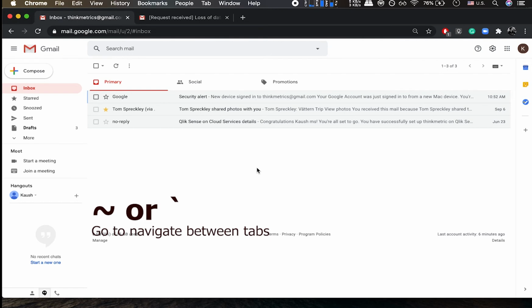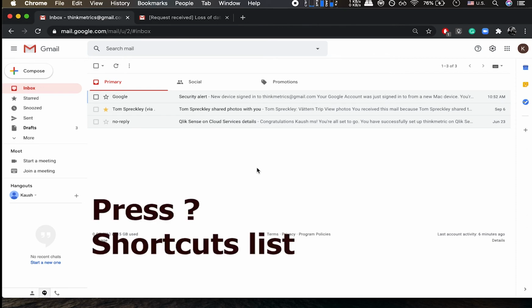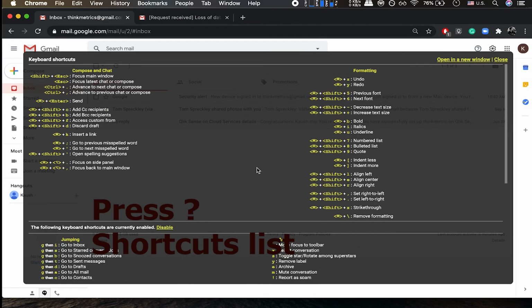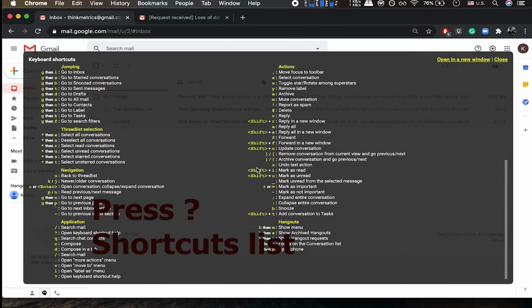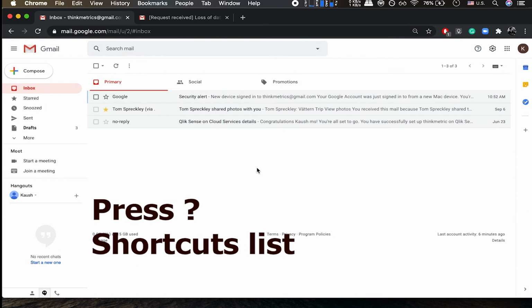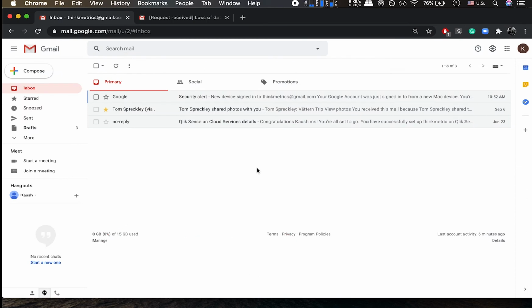Now, one of the most important ones: if you forget any of these, all you can do is press the question mark. So in my case, it's Shift, and you can see all the shortcuts right here. This should help you navigate more if you want to look at it more deeply. But the ones that I've shown here are the ones that I use on a daily basis, and it's what most people use on a daily basis, and I think that it's going to make you super productive.